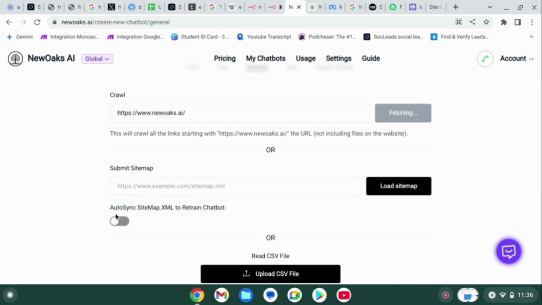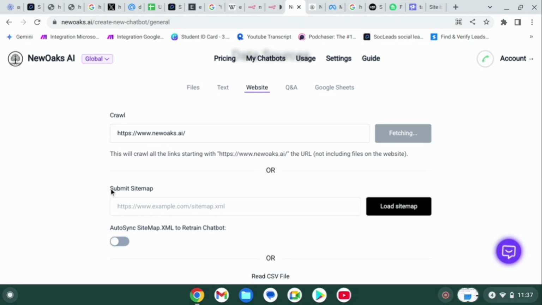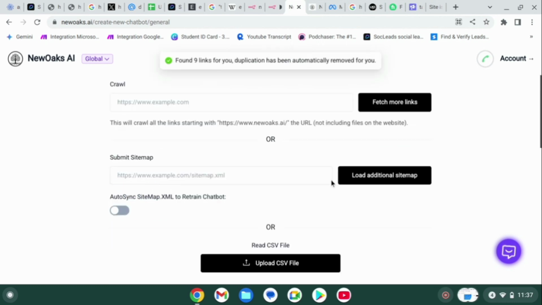Or you can submit a sitemap, so it can automatically load the sitemap every day and automatically retrain our chatbot. I like this feature very much, so it can automatically retrain our chatbot with new content and updates. So if you have a sitemap, just submit it. Or now I can crawl this website. Here you can find 9 links. Now I can train it.